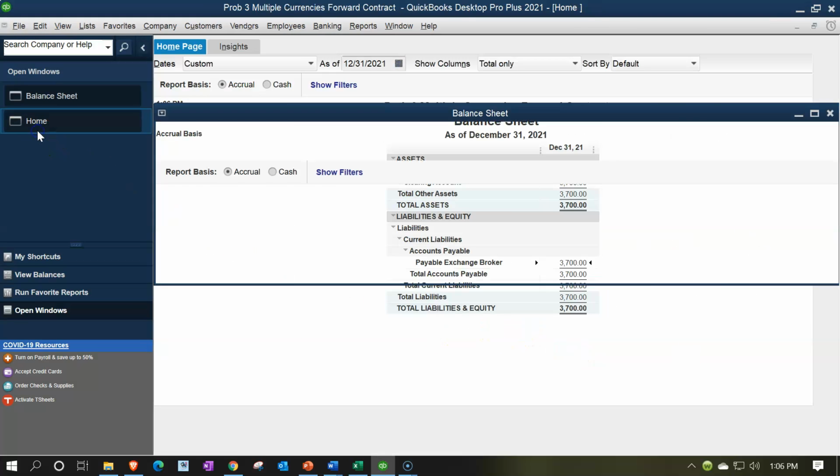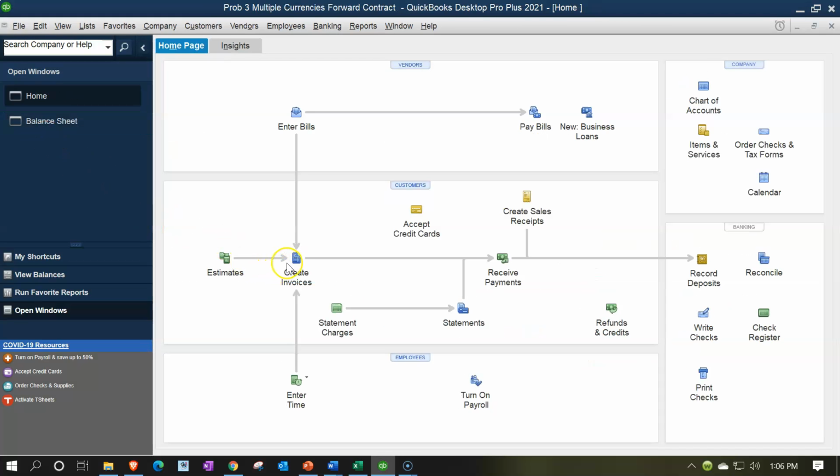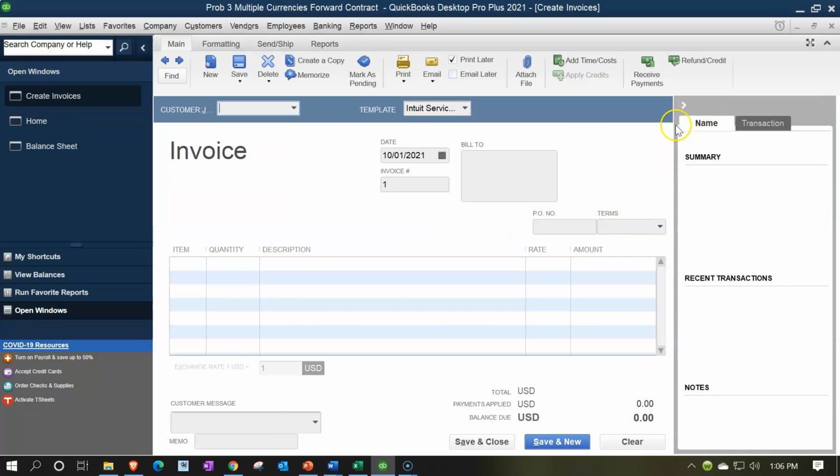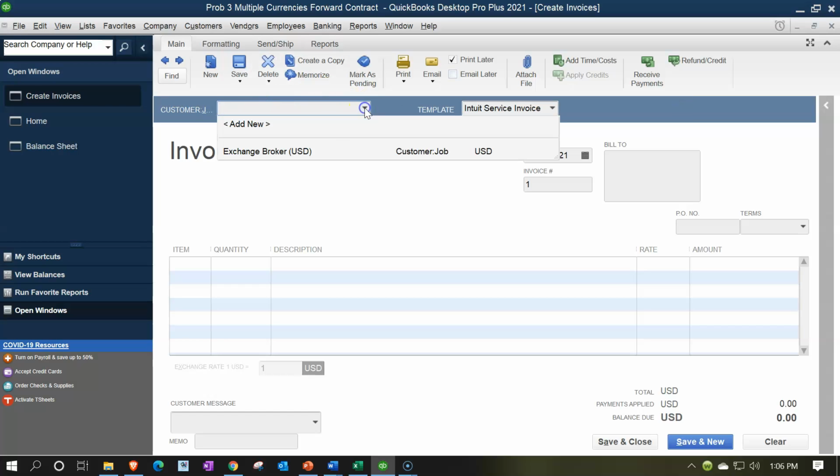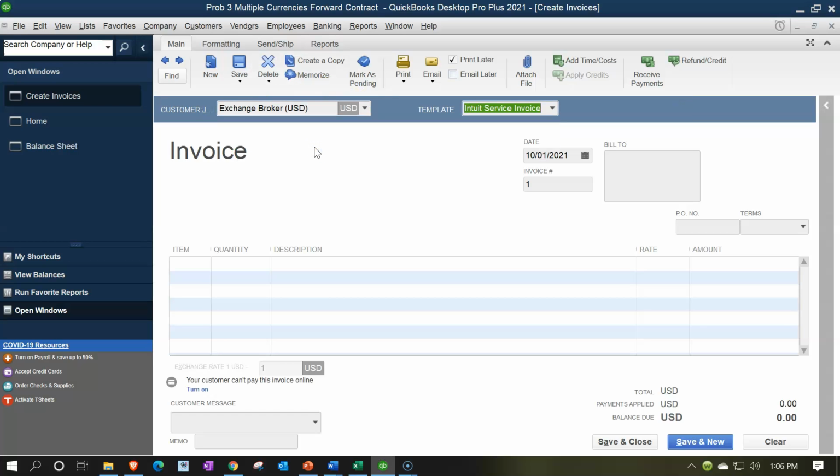The other side, I'm going to go to the home page. We're going to go to create invoice, creating an invoice, and I'm going to minimize this window to the right. And this one is going to be for the customer we set up, which is simply in US dollars with the exchange broker, same date, 10/01/21. That's what was already there, but I re-entered it. And then the item, I could set up an item, which is just going to be item 1.